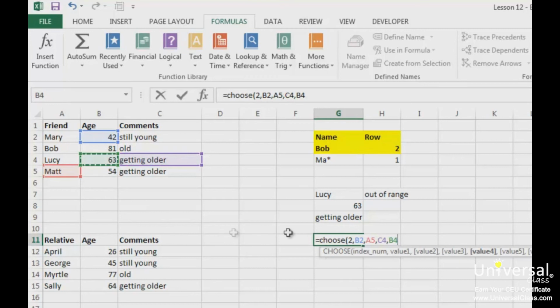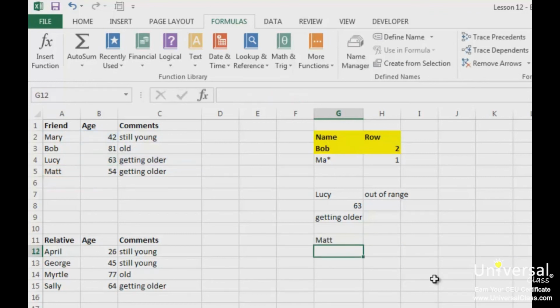These are value 1, value 2, 3 and 4, all the way up to value 254. This means you can have up to 254 values. You can also have groups of ranges. Close the brackets when you've finished entering the values and press enter. You can see the return value is mat. This is indeed the second value that we selected.